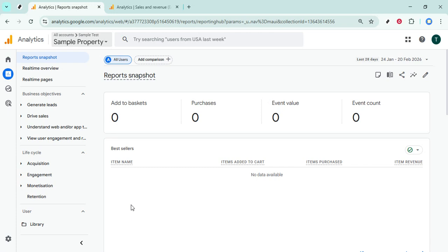Within the Reports section, click on Report Snapshot. The snapshot is a kind of overview dashboard that gives you a quick summary of how your site or app is performing. By default, it shows cards for different metrics and dimensions, but we're going to customize what appears here so that average session duration is included.